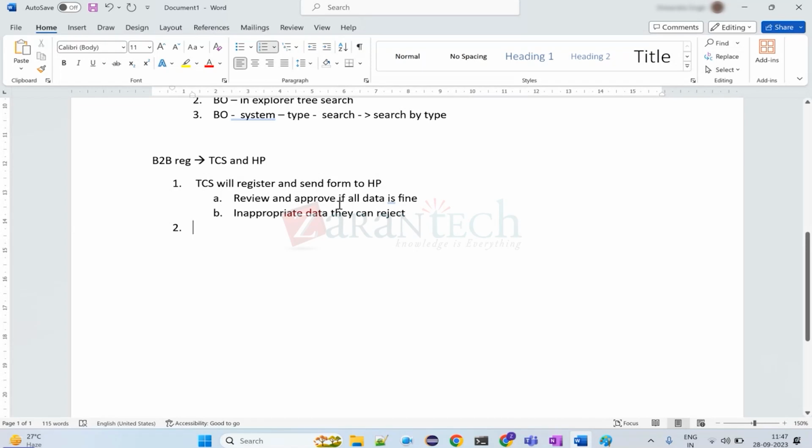They register, and on the basis of that, HP will review, and within a period they may reject. Reject means they will send it back to you and tell you this data is not correct. Then you fill it in again and send it again. Rejection doesn't mean that you cannot register. It means they need some data again, if some data is missing.